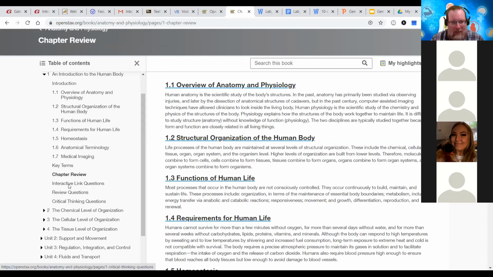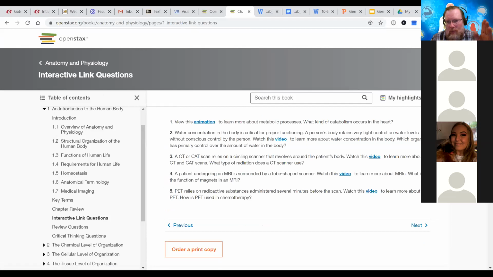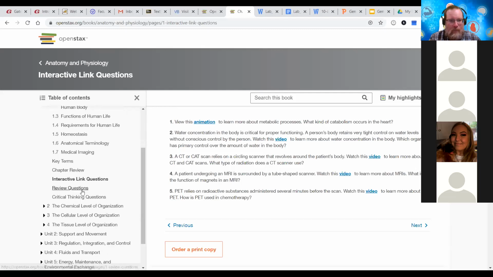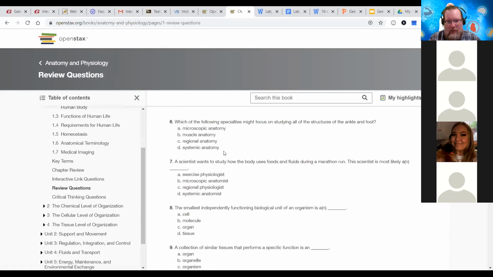And then lastly, at the end of each chapter, they have interactive link questions. And remember, when we were looking at the student resources, there was the one downloadable for student review question answers. So if you download that, it will give you the answers for these particular questions. Okay. The interactive link questions are pretty cool. They have little animations or videos. That's why they're called interactive link questions. And then there are some review questions.